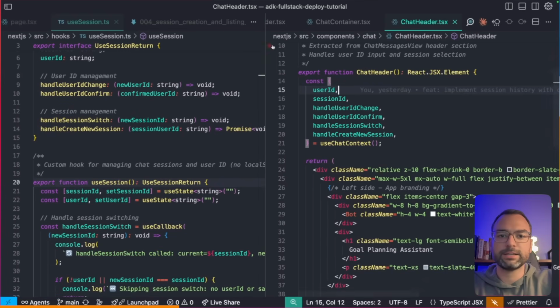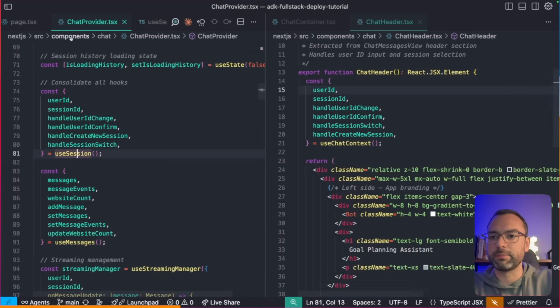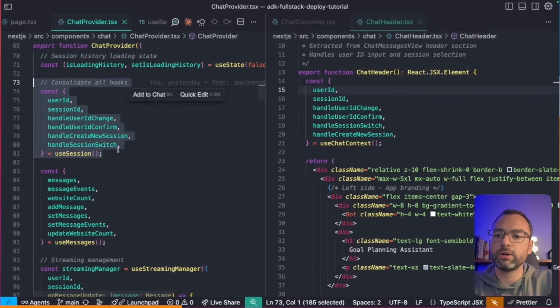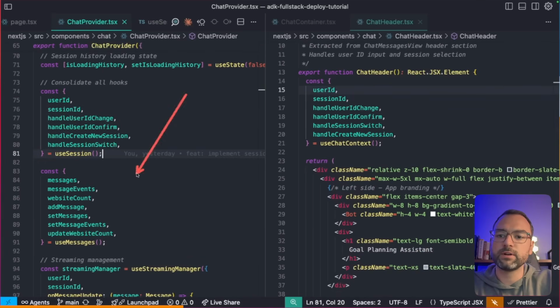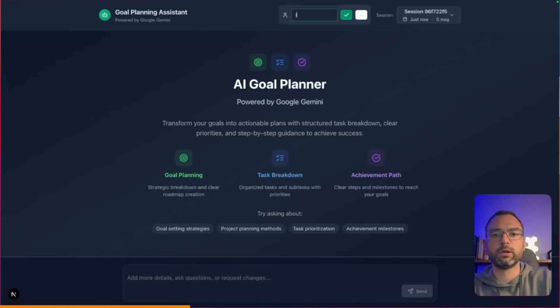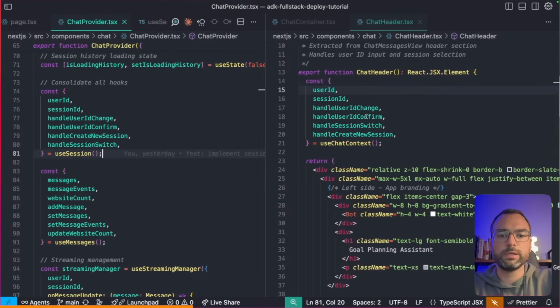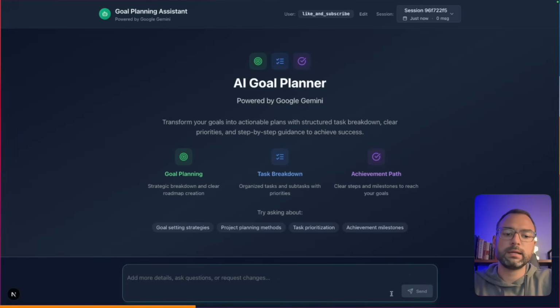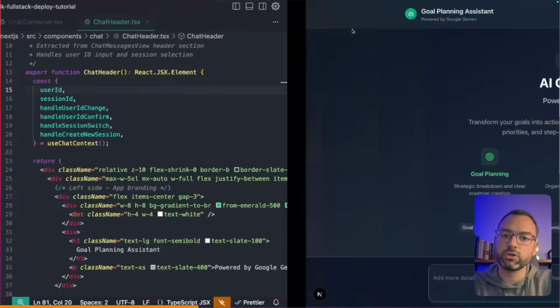I just want to make this crystal clear. In our use session provider, we're generating all of these functions and different state variables right here so that we can access them inside of our child elements. That's exactly what is going on. So whenever I edit the username to "like and subscribe" and press enter, okay, cool. What we just did was handle the user ID change. Now, whenever I go to send a message later on, this send message is going to have access to that new user ID. So hopefully this is starting to click.